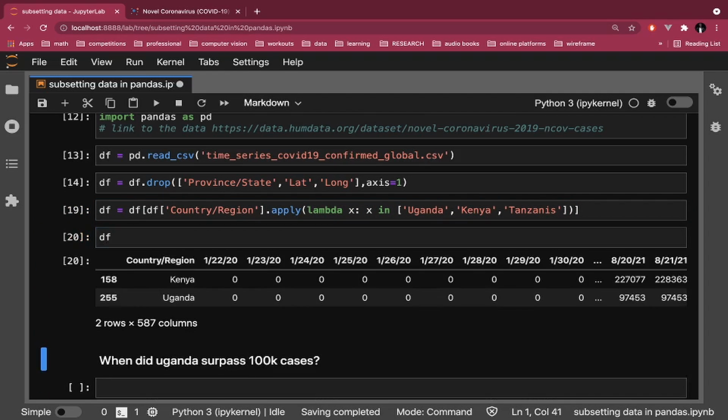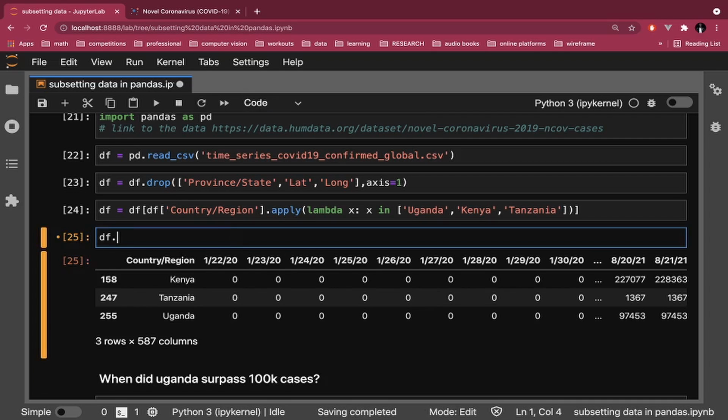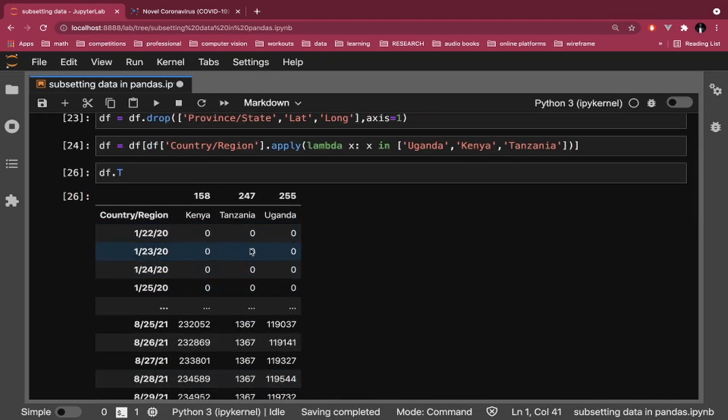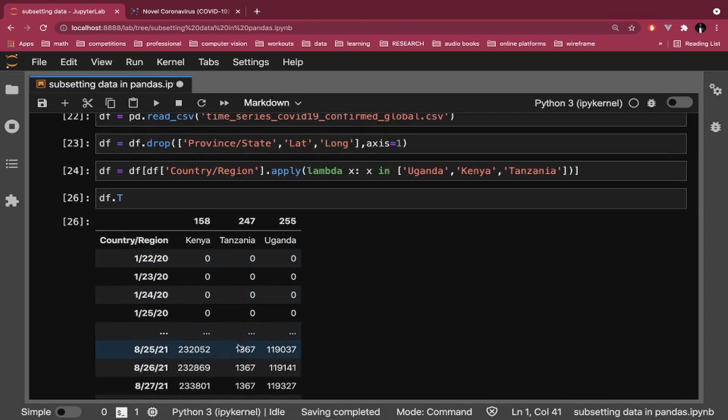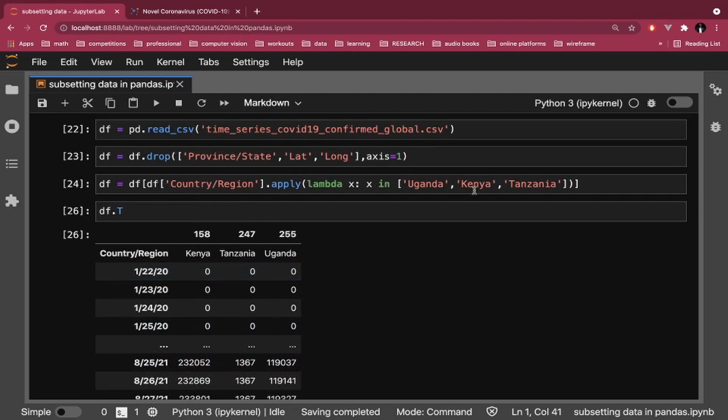So our new data frame, you'll see that it has Kenya, Uganda, not Tanzania. So we had a spelling error here. I'm going to run it again. So we have Kenya, Uganda, and Tanzania. That's good. So we can now transpose this so that we are working with columns. Yeah, so now we have this data. It's data about the cumulative number of people who have corona in a particular country. And you've seen this is the first way you can use to subset data.